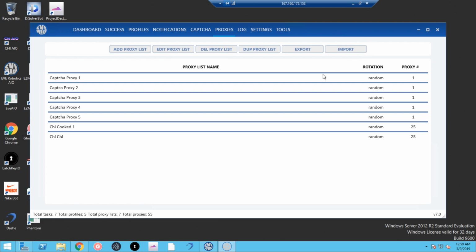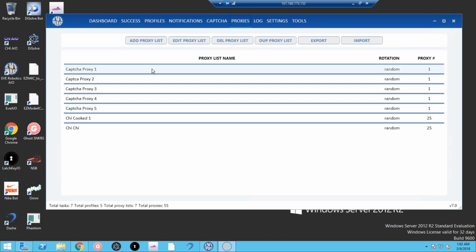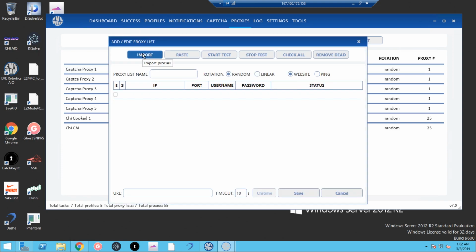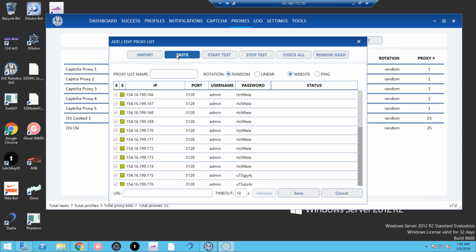So here we have the proxy list. If you want to add a proxy list here, you can import them, or of course download them and import them directly into the proxy list, or do what I do and just paste it automatically. So boom, I have those pasted, then I can name it whatever I want. Let's say I name it lit. So that's lit, and I'll just save that.